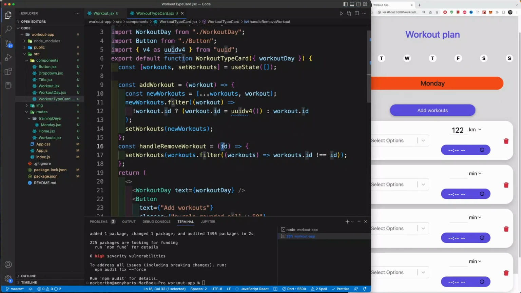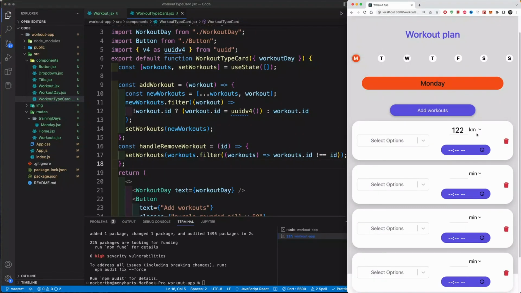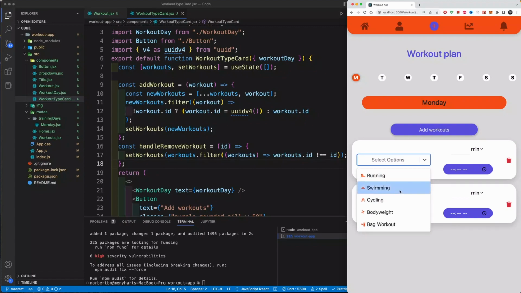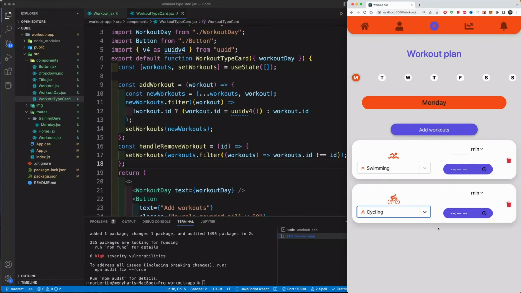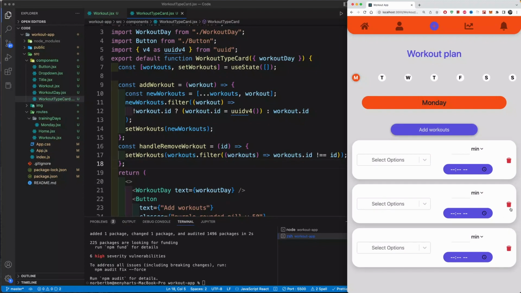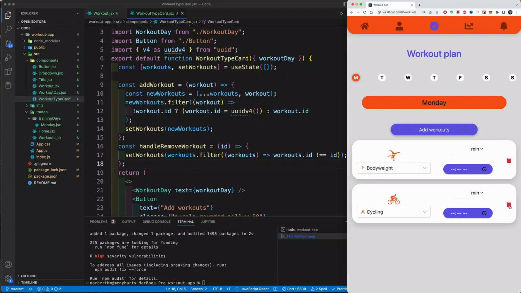Okay, so whatever ID I'm going to click on from this workout is going to be deleted. You can see boom, boom. Let me just select something so you can see swimming and cycling. So what do you want to delete? Let's say swimming. We're going to delete swimming, and then we can delete cycling. Okay, we can add as much as we want, and we can select what we want, and we can delete what we want. And also everything else is still working.